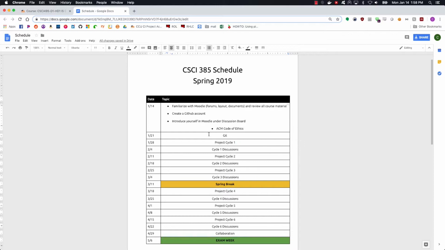So week 1, we're actually going to do those ACM Code of Ethics, and then week 2, we'll become familiar with Git, and then week 3, we'll go ahead and start with our first project cycle. You'll notice that each cycle runs for 2 weeks, and we have 6 in total. And then lastly, we have this collaboration down at the bottom. These project cycles are where we're going to be implementing our project and then posting them. We'll look at the directions for that here in a second.